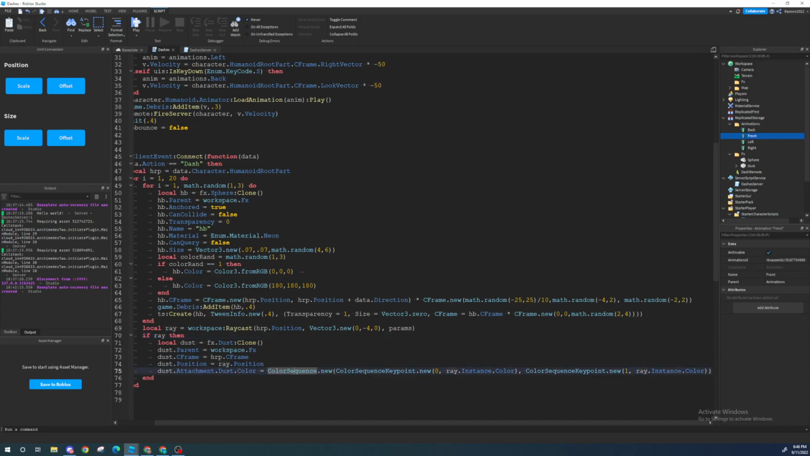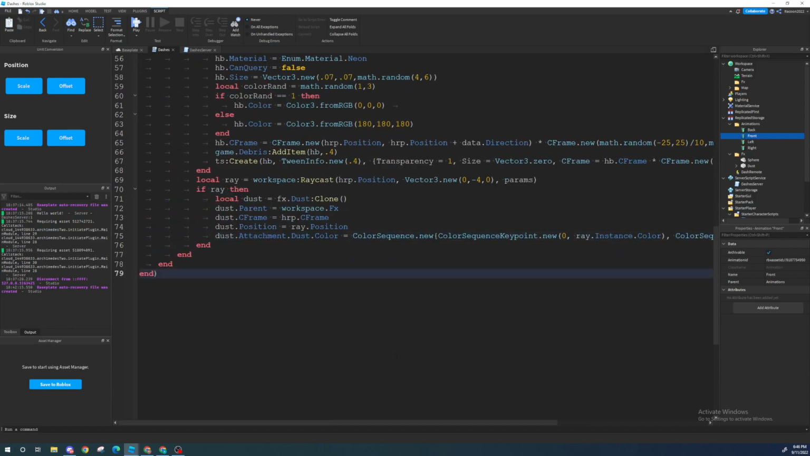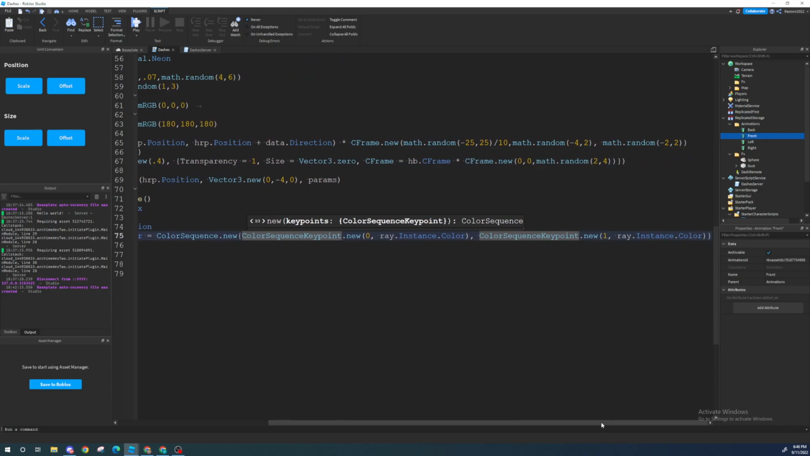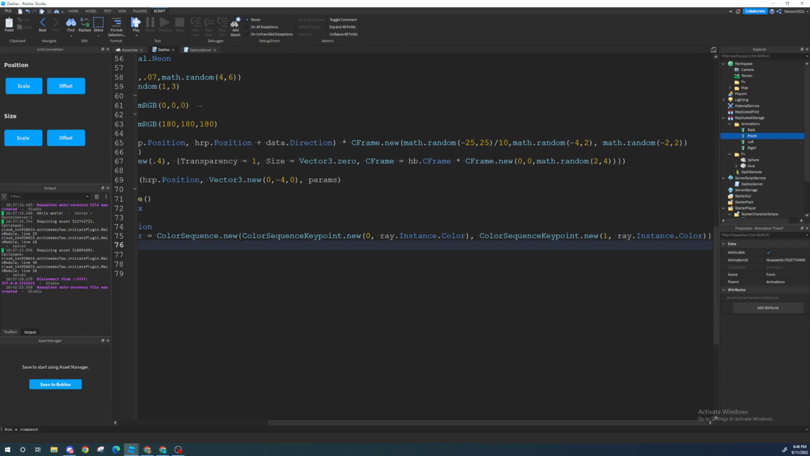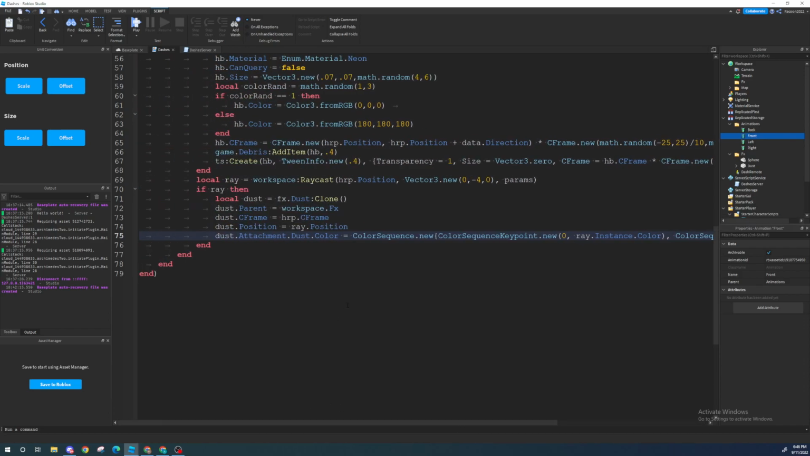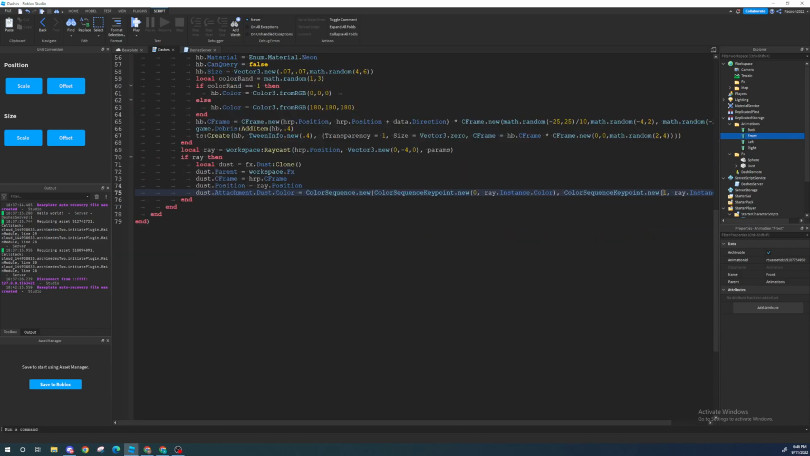So ColorSequence. You see this bracket right here? This is actually an angle bracket, one of those curly brackets. So make sure you guys use that. I see you guys mess up with that a lot. So this one is an angle bracket, and so is this, the last one right here. The rest are normal parentheses, like right here and right here. So ColorSequenceKeypoint.new 0, ray.Instance.Color. So cool, that all works out.